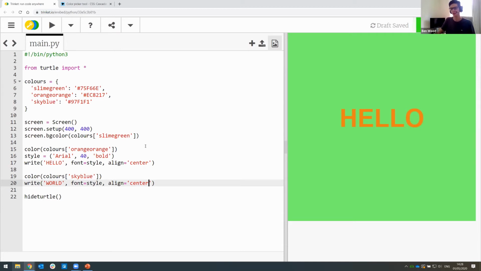So let's try that out and see what happens. Okay, so that's kind of worked. It has written our word on there, but it's written it on top of our other word. And I don't know about you, but I'm not sure that looks very good. What do you think, Stephen? A little bit hard to read. Yeah, I think it is as well. So I think what we need to do is move the turtle before it draws our second word.